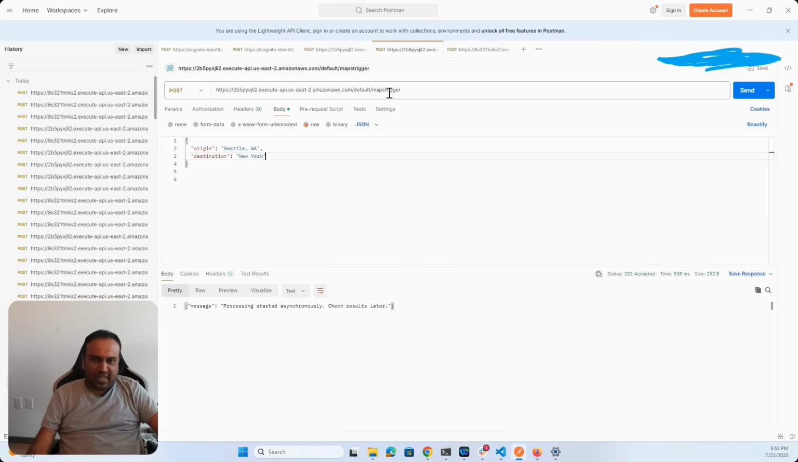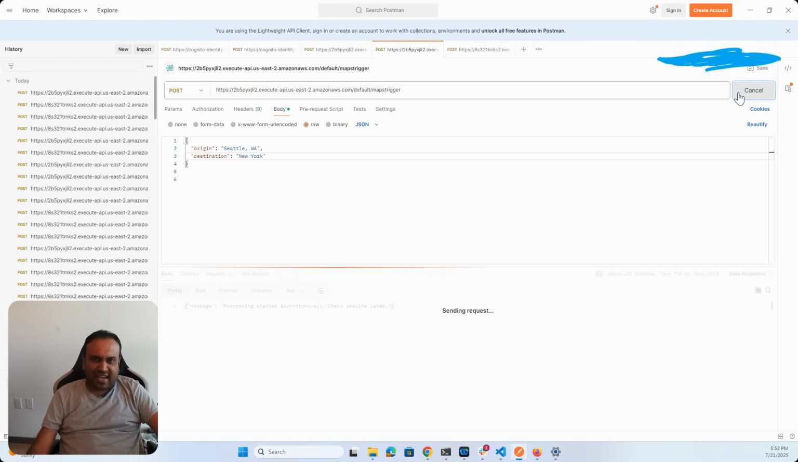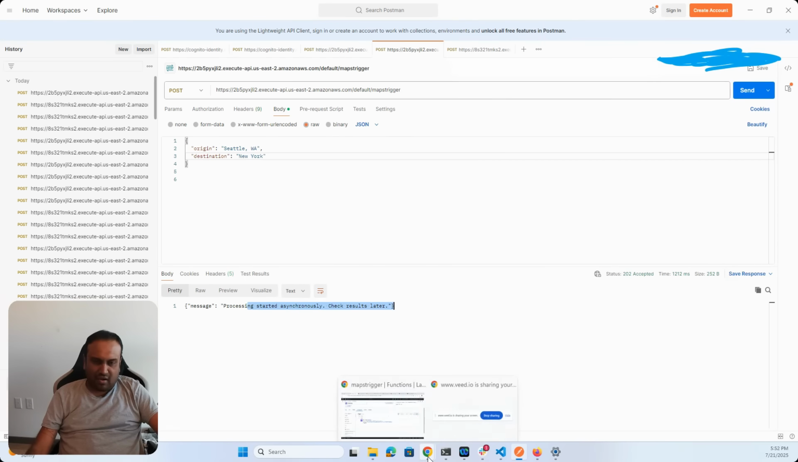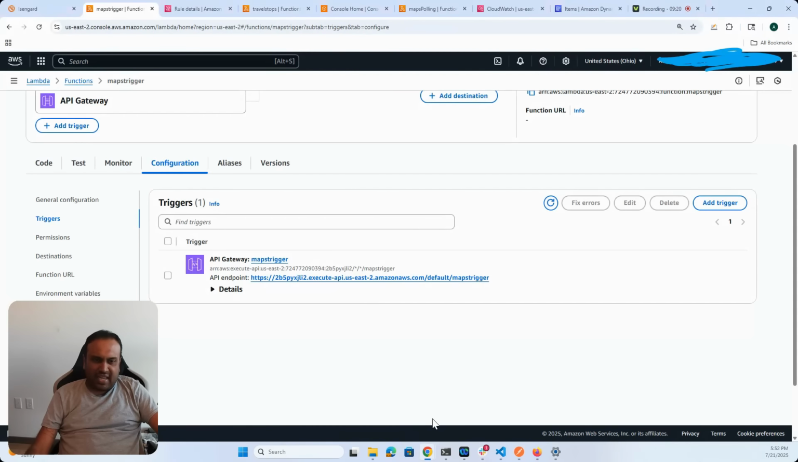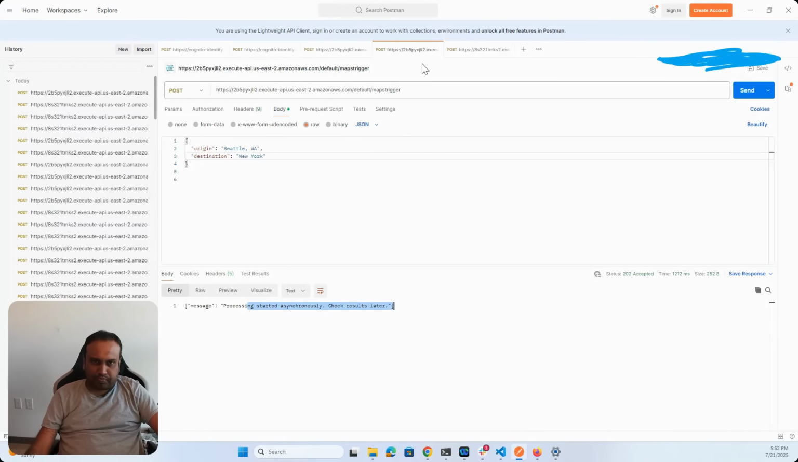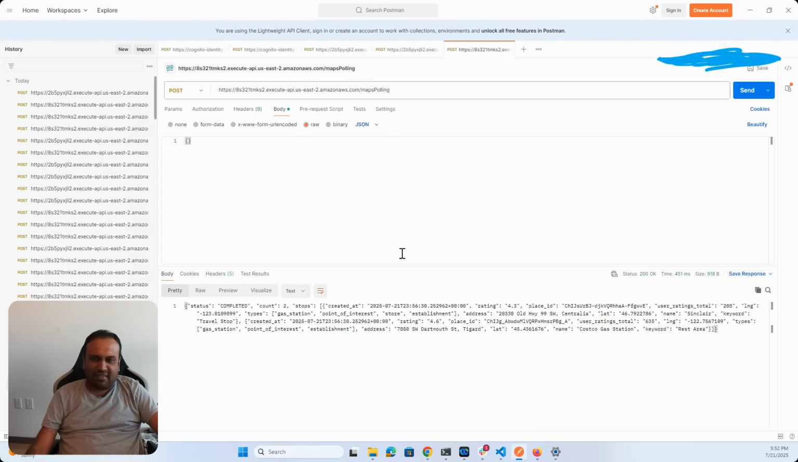All right, so this is going to the maps trigger function, and when I click send, you can see here that the processing started asynchronously and check results back later. Okay, so now we can go in here, and what we can do is this is the next API, which is going to be the maps polling API.